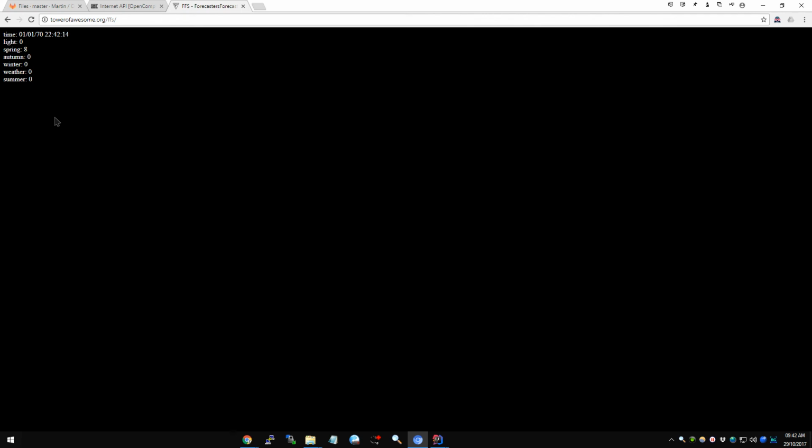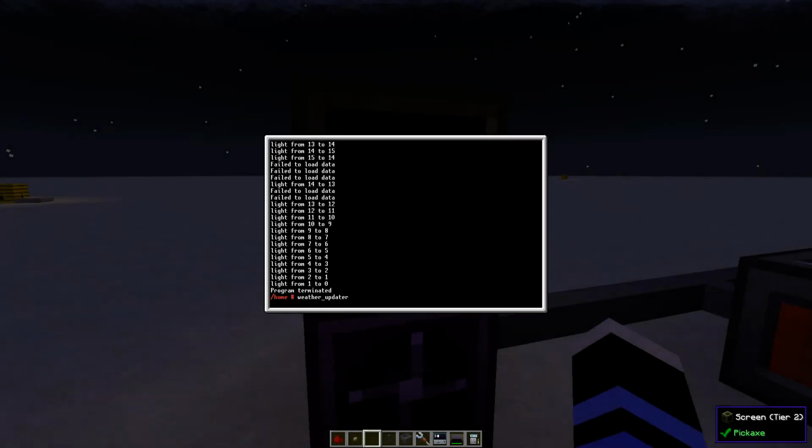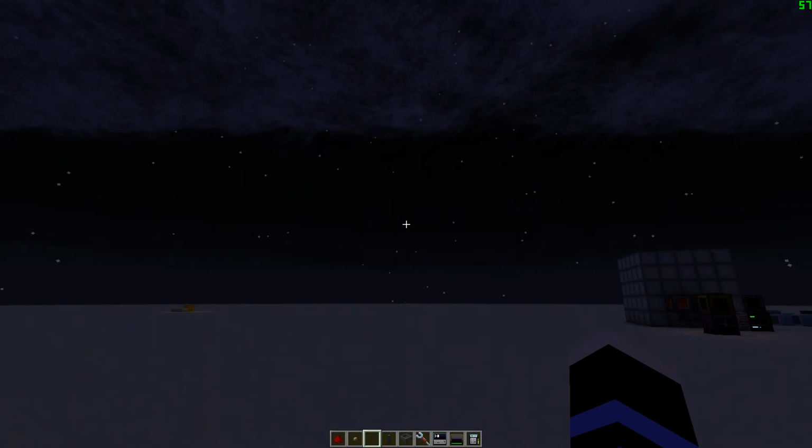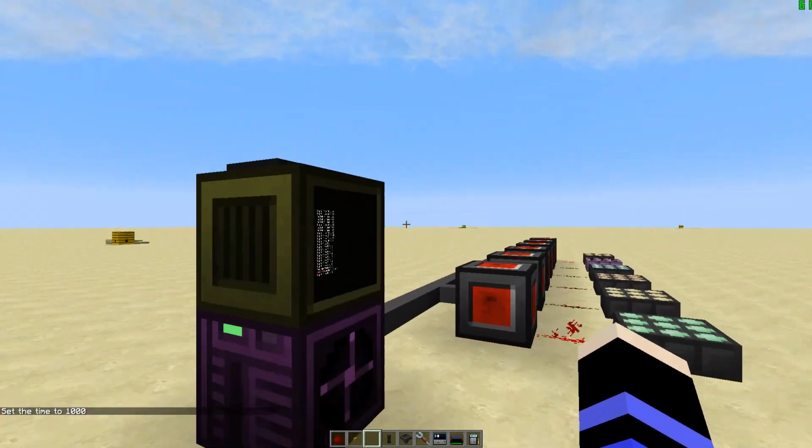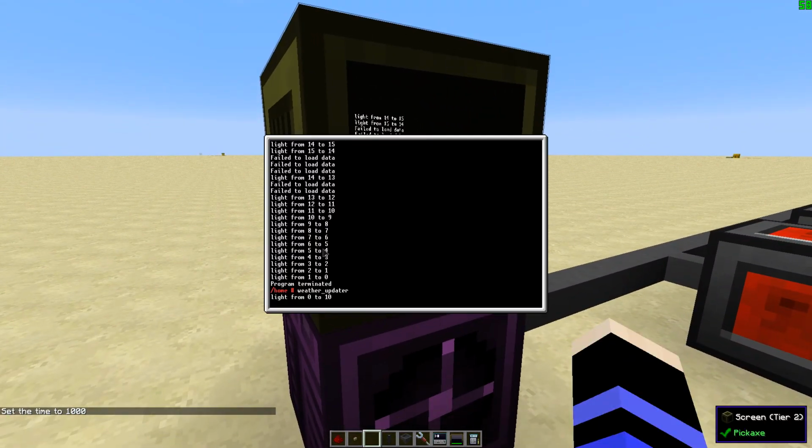Oh, there's another shot. But yeah, so it's currently night in the world, so light level is 0. If I use time set day again, it's going to update, of course.